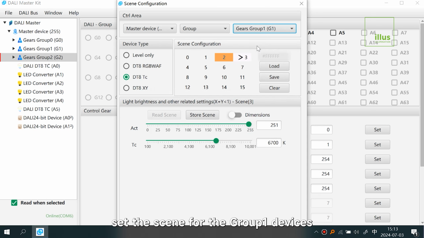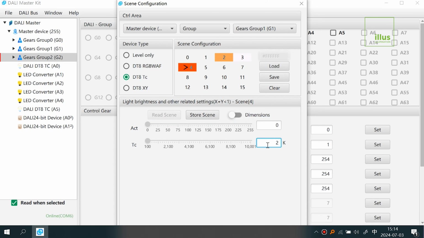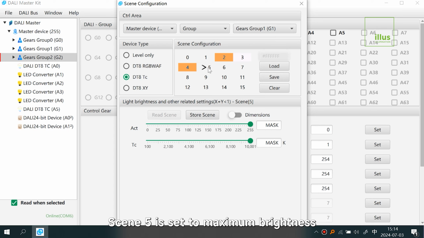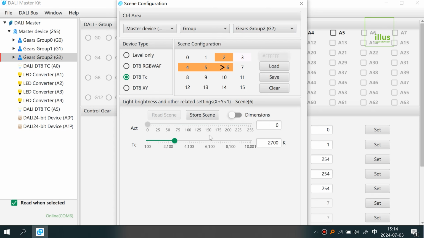Next, set the scene for the group 1 devices. Scene 4 is set to 0 brightness, lights off. Scene 5 is set to maximum brightness. Click to set the scene of group 2 device. Scene 6 set the brightness to 0, turn off the light. Scene 7 is set to maximum brightness.